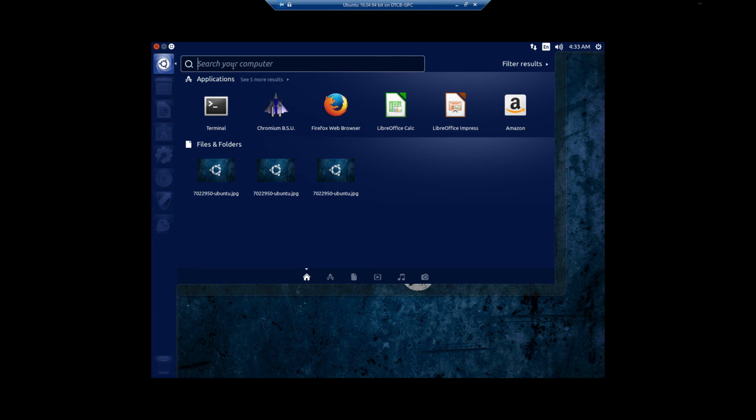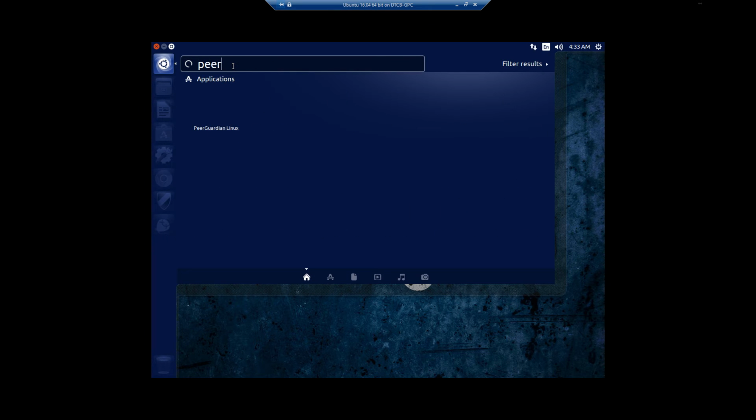And now we're going to click up here and we're going to look for Peer. And here's PeerGuardian for Linux. We're going to drag this down over here, drop it onto the Unity bar.